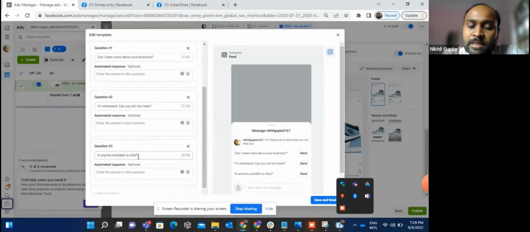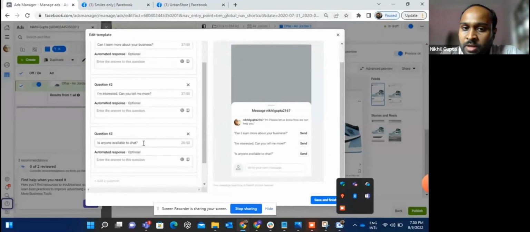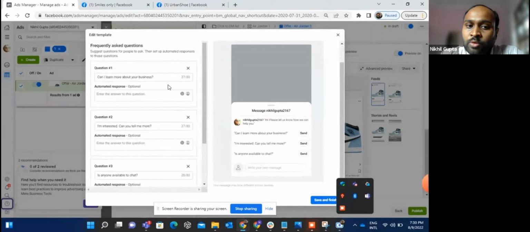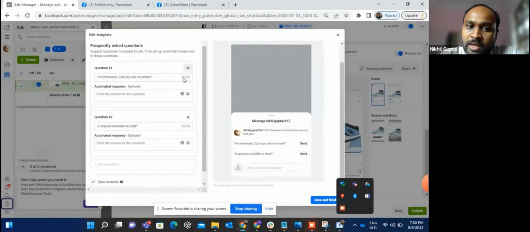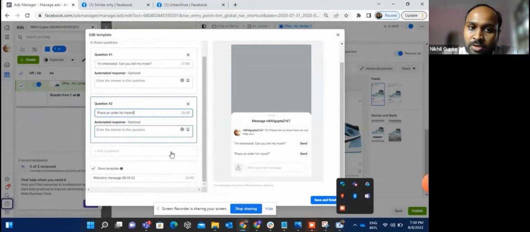Now, what are these message templates? These are basically some options that you want to provide to your prospects when they click on your ad. So in order for them to not get lost, for example, if this was not there, if they landed on your Instagram DM and there was no option, it is likely that they might not know what questions should I ask or how should I start a conversation. That's where this comes in very handy. So by default, you will get some options here, but feel free to edit as per your campaign objective.